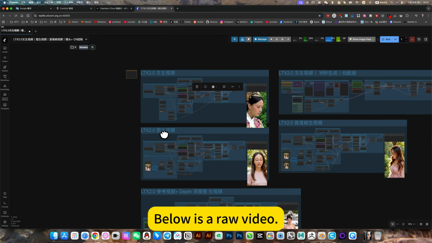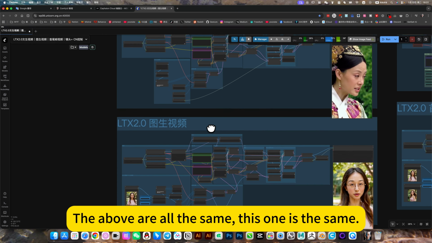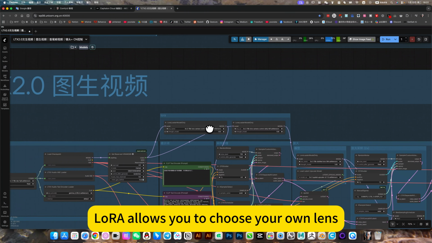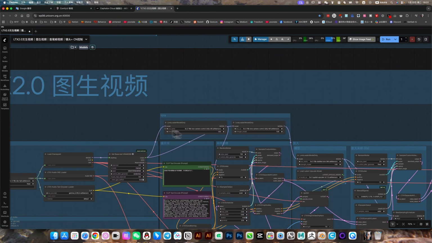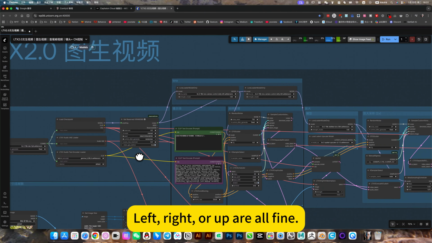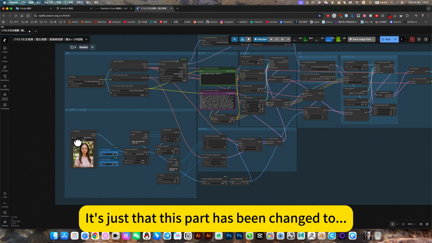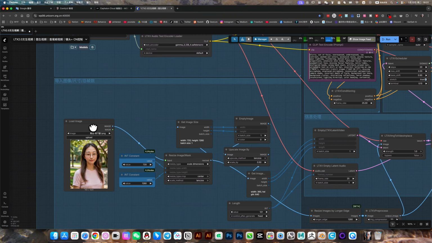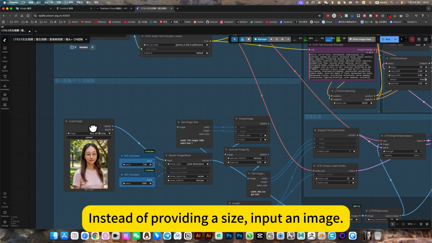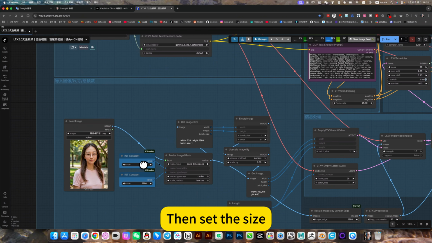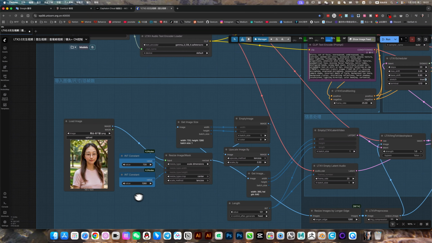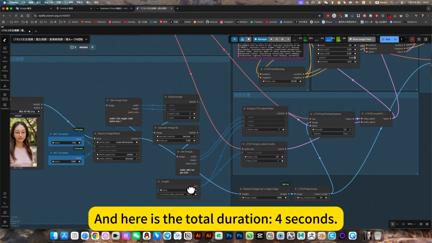Below is a raw video. The above are all the same. This one is the same. Allows you to choose your own length. Left, right, or upper or fine. Ideally, the two should be consistent. It's just that this part has been changed too. Instead of providing a size, input an image. Then set the size. And here is the total duration in seconds.